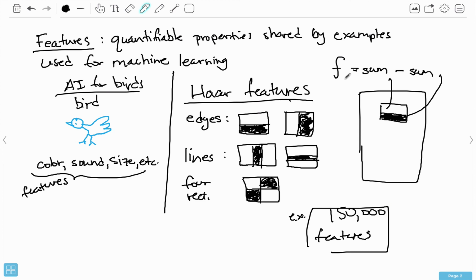And so in the next video, we're going to discuss, intuitively, an algorithm called AdaBoost. And AdaBoost will let us reduce this from hundreds of thousands of features to maybe just a few thousand features. But those few thousand features are actually going to be the best of the 150,000 features. So we're going to discuss AdaBoost in the next video.